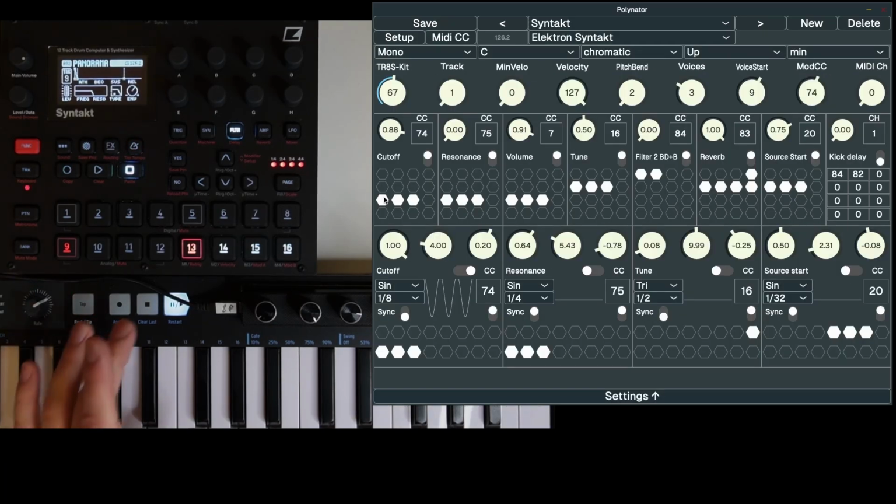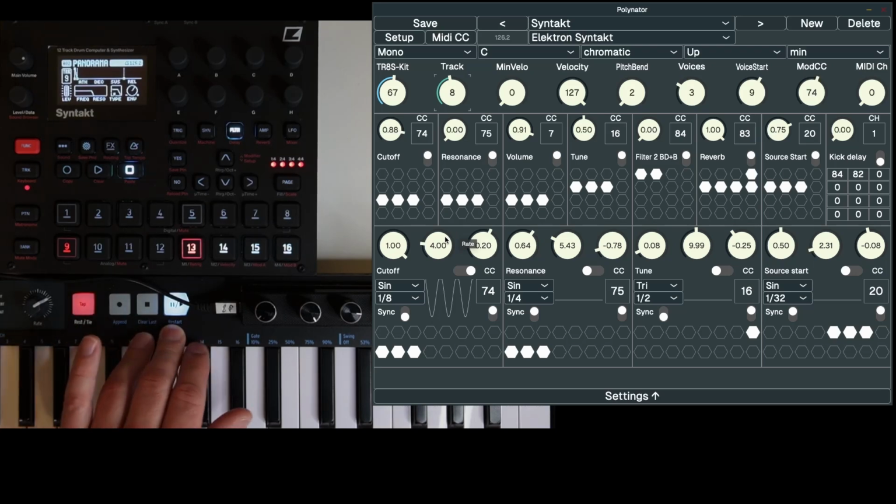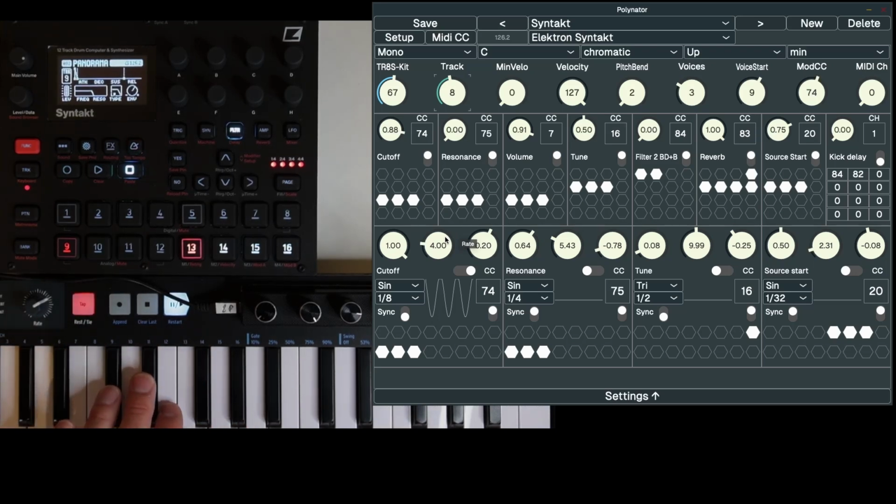Okay, now let's start with mono mode. Let's select track 8, for example. What can we do with it? We can just play it, or we can use an arpeggiator from our device, for example. So here you can choose whatever track you want. And the arpeggiator will run, or you can just play it.